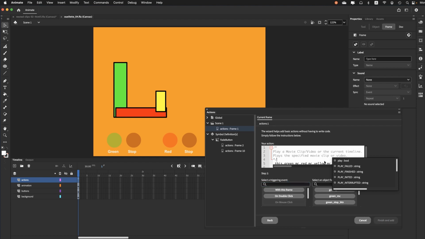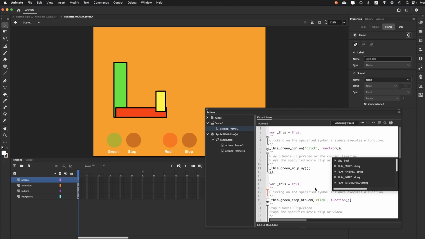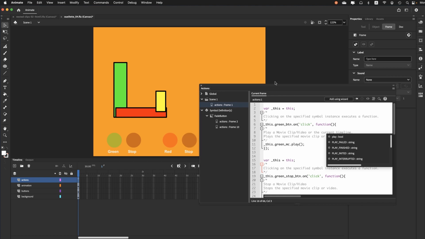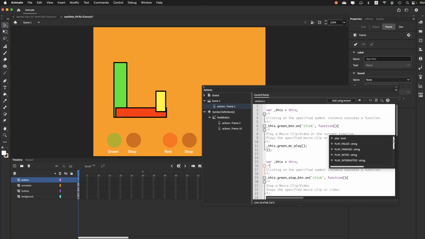Let me just get rid of that. I don't know why that hint thing is there, but I'll just scroll past it. This is for the yellow. I'm just going to ignore that right now. Yellow button. Finish and add. Yeah, not sure why the code hints has stayed up there, but there we go. So I'll just do the stop now for the yellow.